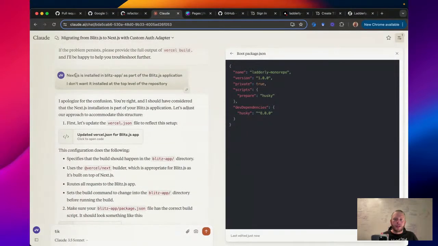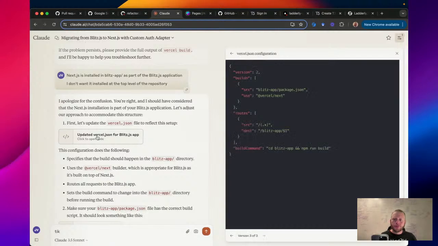When I said it's already installed in Blitz app as part of the application, I don't want it installed in the top level. So I'm actually driving. It told me to do something and I'm like, no, we're going to do something else. Come up with a different idea. And so in that sense, we're driving the large language model instead of being driven by the language model. Does that make sense? It's a co-pilot, not a pilot. Do not let the language model be a pilot.